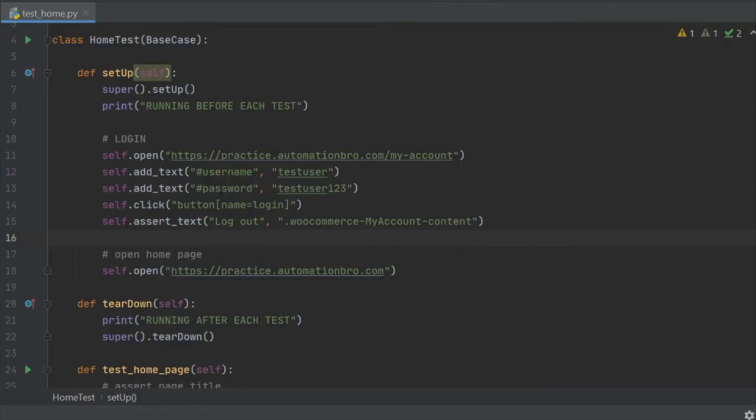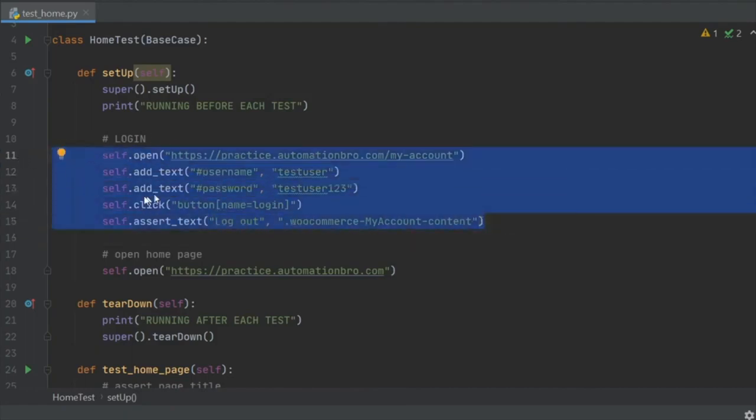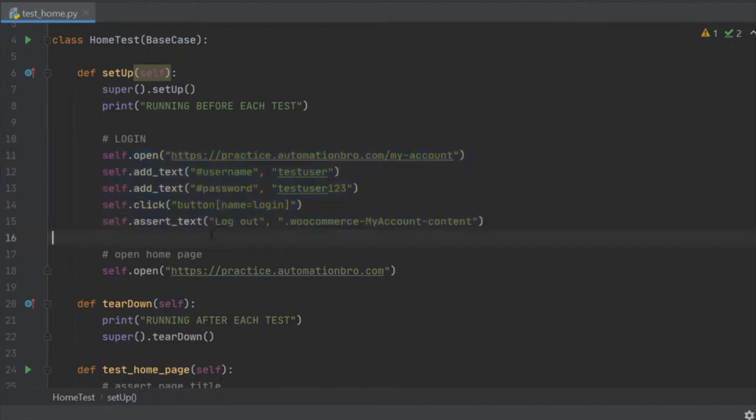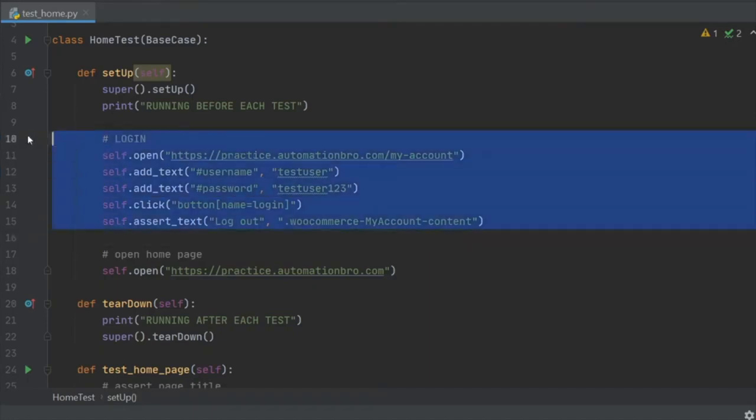All right, so this is my login steps. So what I'm doing is I'm opening the page. So instead of going to the base homepage, I'm going to the my account page. From there, I'm adding in the text on the username field, which is test user. Then I'm adding in the text for password, which is test user 123. Then I'm clicking the login button, and then I'm verifying whether the logout link actually shows up. So that's my login steps. Now I know that you can actually optimize this even further by creating it a separate method and then just calling the method over here. But that's not the point of this video. The point of the video is how you can take advantage of setup and teardown methods. So this is our login steps right over here.